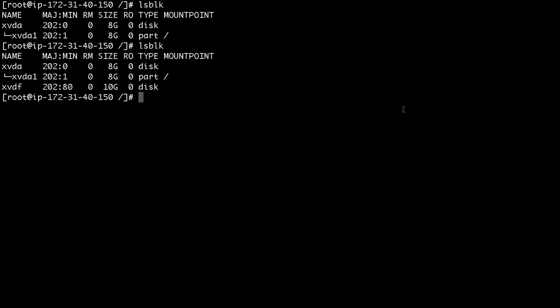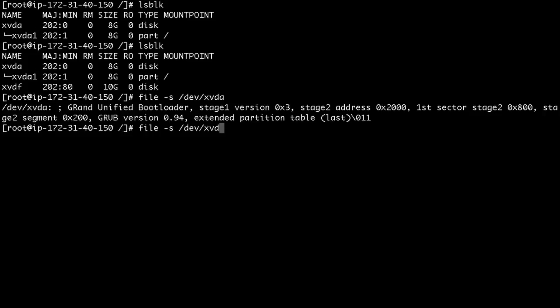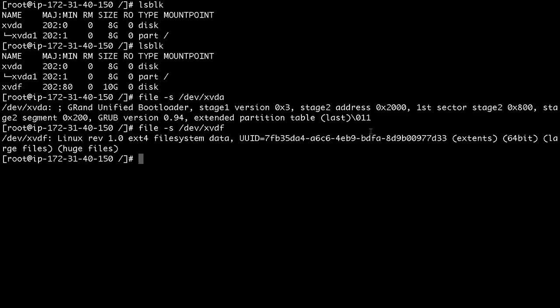So I mentioned earlier about running a file -s /dev/xvdf, and you can see there now that it's not saying data, which effectively means that this already has a file system written to it. So what we don't want to do is create a new file system over that, because it's going to delete all our data off that volume.